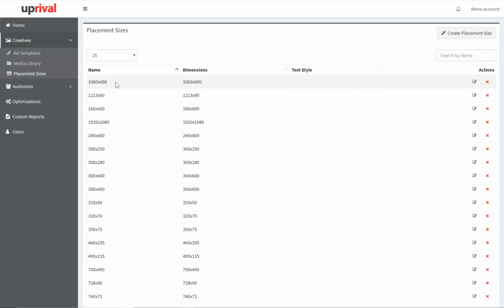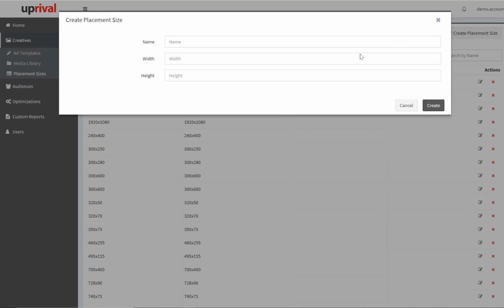In order to add a new placement size, you just go up to the top corner, click on Create Placement, add the name, the width, and the height. As you can see in our system, we just give the name the same name as the actual size that we're putting in there. So for instance, the 728 by 90, we give that the name, put in the width, put in the height, and then just create that there. I won't create that since we already have the 728 by 90 in our system here.